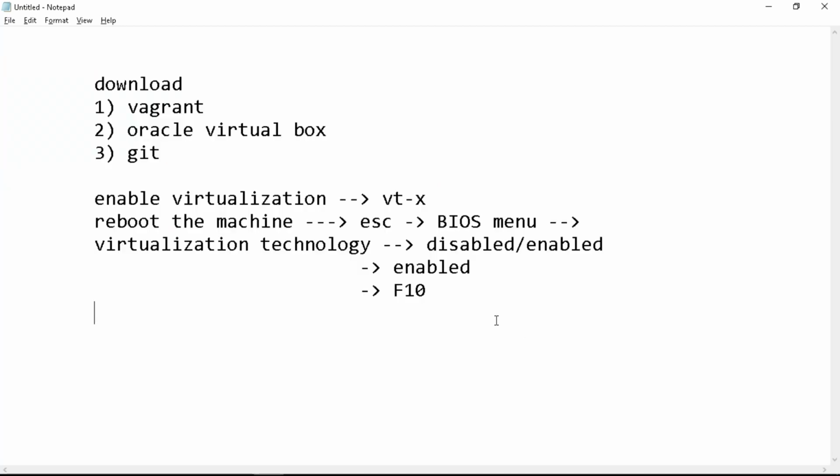First download all this software, then enable the virtualization. If you find some difficulty, just Google how to enable the virtualization. They'll give it clearly with screenshots, like reboot the machine, press escape, then how the screen looks. There will be a graphical user interface and a BIOS menu. You just have to traverse through it, and there is something called virtualization. There you have to enable or disable. There are two options: enable it and save and continue. That's all. Okay.